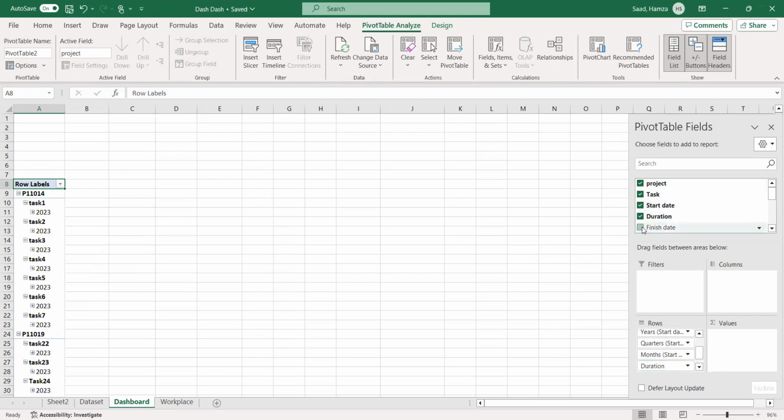Now finish date, okay. Resource name, okay, to move. Now completed, this is also values. I need to drag it manually to be in the same row. Now the progress needs to be moved manually to the row because it is a number percentage.